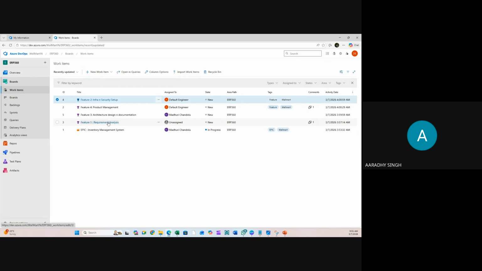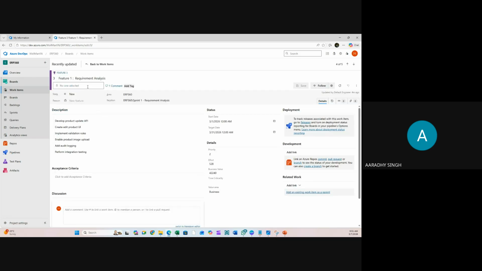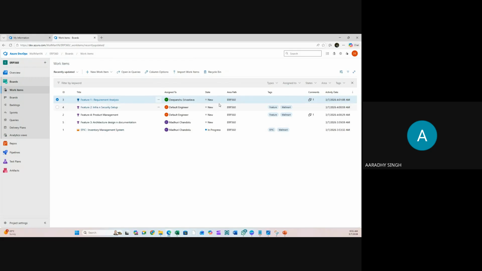Similarly, we have one more work item available. This is not assigned to anyone. I'm going to assign it to Dipanshu and save this. Okay.